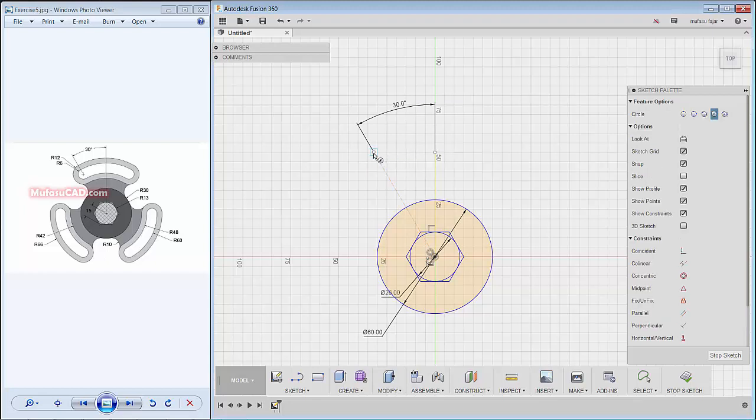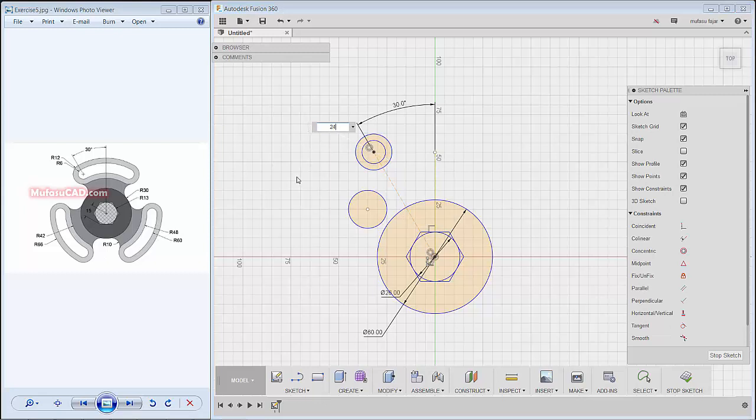then we create a circle here. And here and here. Press D to give the dimension here about 24 and this is about 12. Okay, this is about 20.